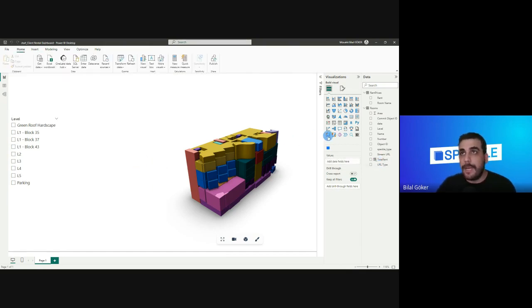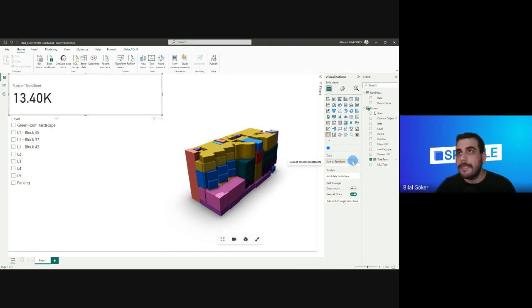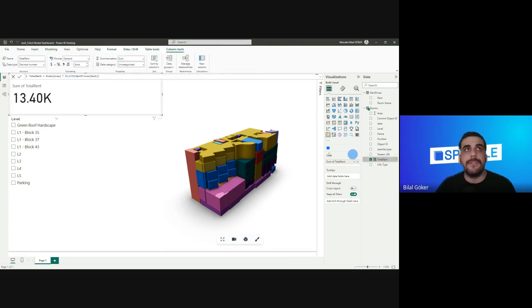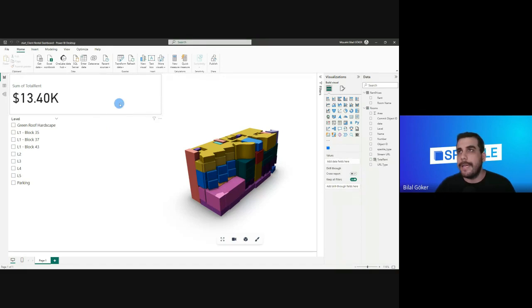Okay, so let's see how much money we're going to make. I'm going to add a new card here and simply drag and drop the total rent into the inputs. And I'll also select this and make this in dollars and 2 decimals. And it looks like we're going to make 13.40K out of it. Hopefully that's correct.